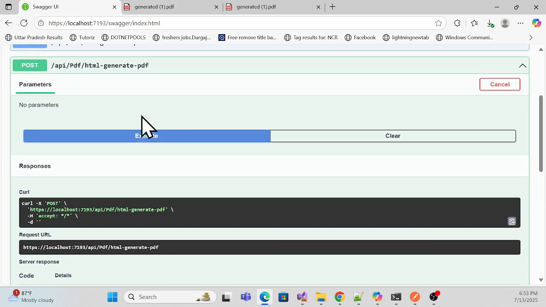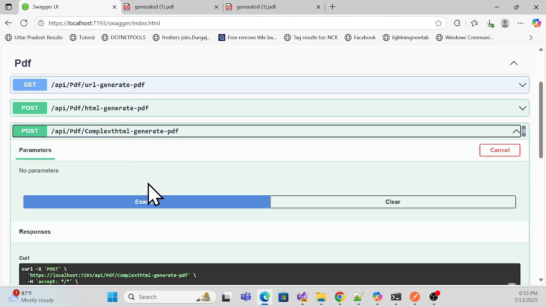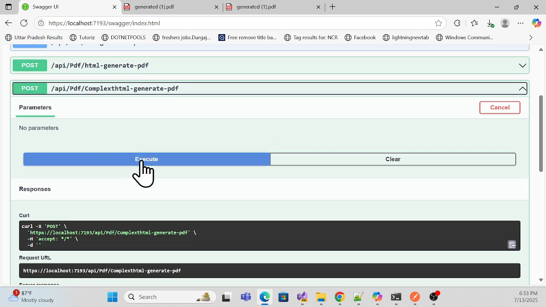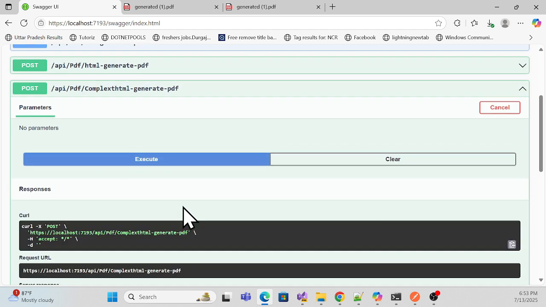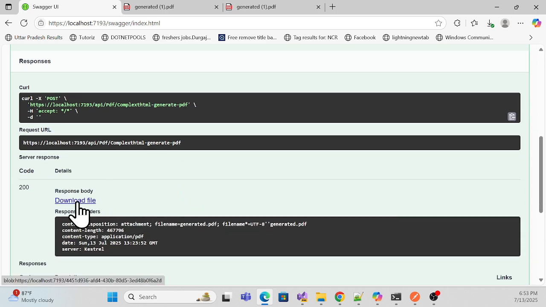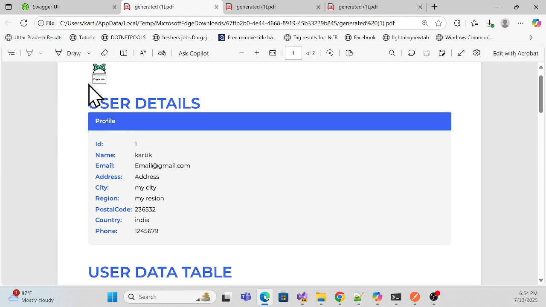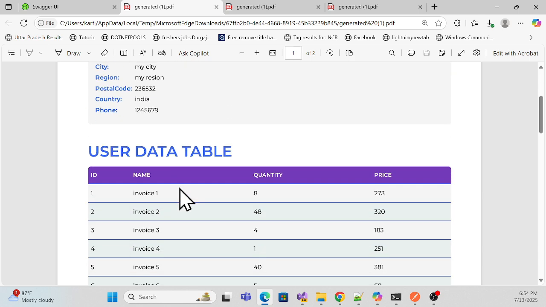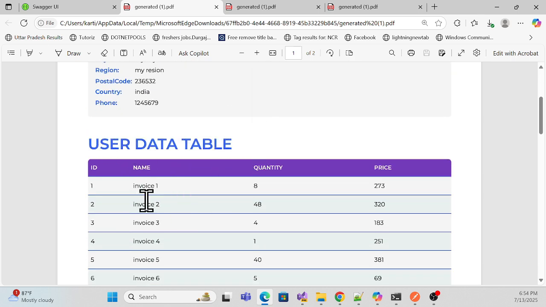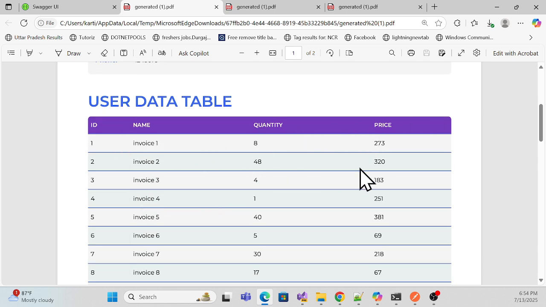Now moving to the next one, that is complex HTML. This is an HTML where I have static HTML along with style and a bootstrap link and everything. Based on this it will generate the PDF. See, I have that in a static HTML. Based on this it is generating the logo and even the user detail section, which has the user information, along with the complete design and style, right? And we also have table data in this HTML, which has created this nice grid along with the style.